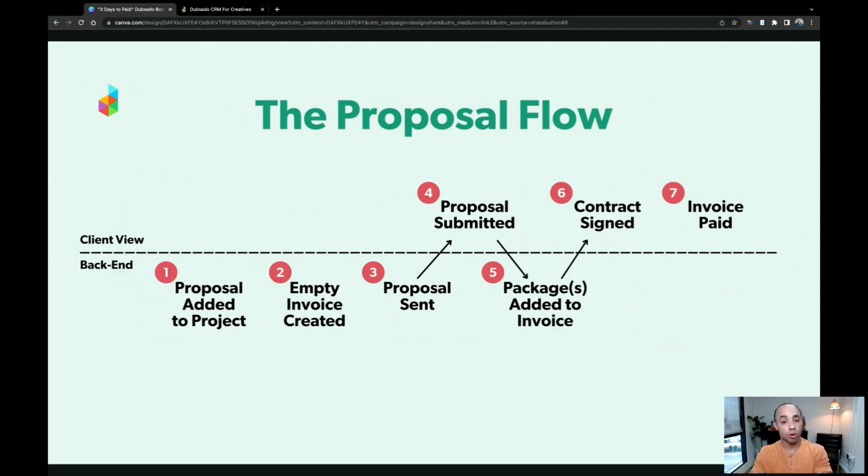Then you can send the proposal out to the client. The proposal gets submitted by the client. And then once they submit it, whatever package or combination of packages they did on the proposal goes onto that empty invoice that got created back at step 2. So they submit the proposal, their selections go onto the invoice that was created. Then they're taken to the contract. Remember, they go from proposal straight to contract. This happens in the background. Once they get to the contract, they can sign it and then they can go to the invoice and make a payment.